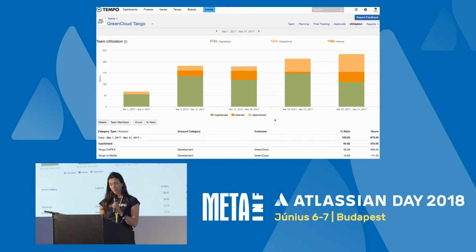You can associate these accounts to issues, so every time a user logs work on issues, those hours are rolled up automatically to the relevant account that you've associated the issue with. So this allows you to measure, again, billable hours to clients and measure CapEx and OpEx internally with greater precision.